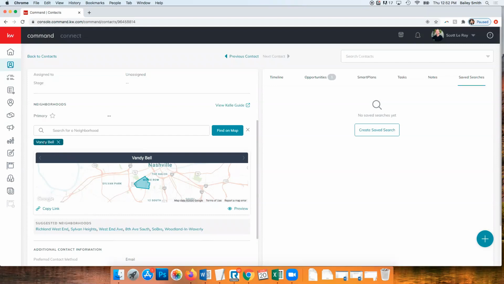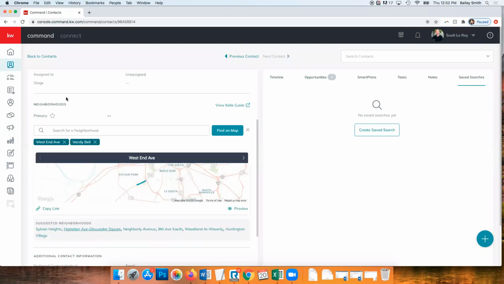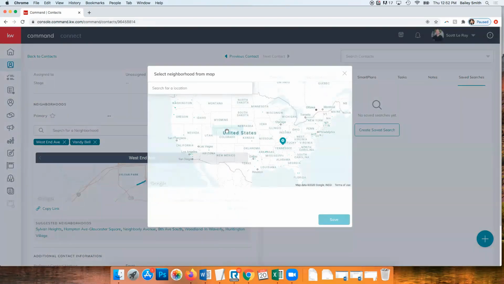So I typed in Vandy Bell in Nashville. It's going to show some suggested neighborhoods as well. So I can type them in. I can go off these suggested, or I can find on map. So when I click Find on Map, it's going to bring up this window. So if you're having trouble finding a specific neighborhood, I'll show you how you can kind of piece it together. So I'll say Music Row.